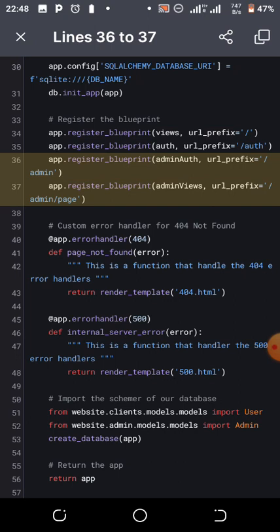Slash admin and slash admin page. With slash admin, we are actually going to the login. Understand? Slash admin slash login. So it's going to tell us that if you write slash admin, it's going to give you a 404. The main URL is slash admin slash login.